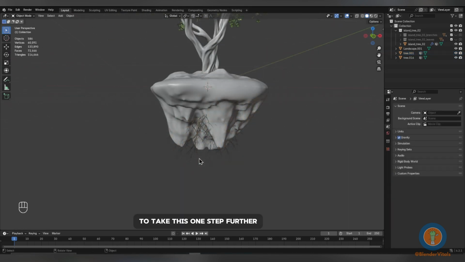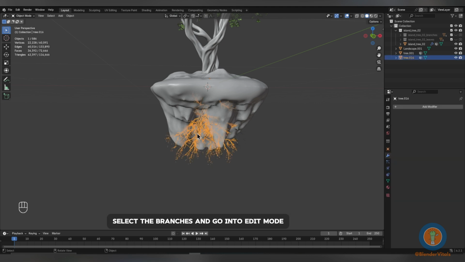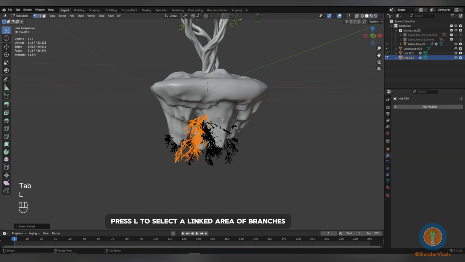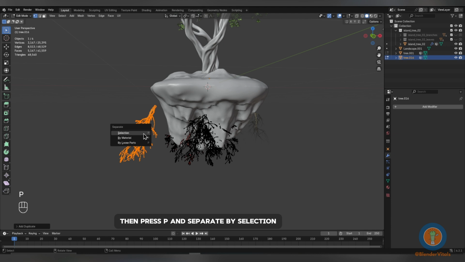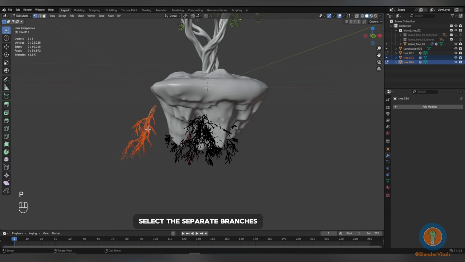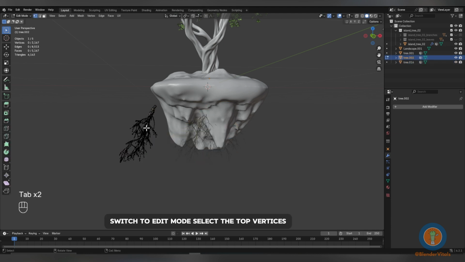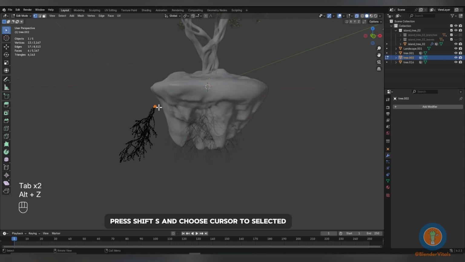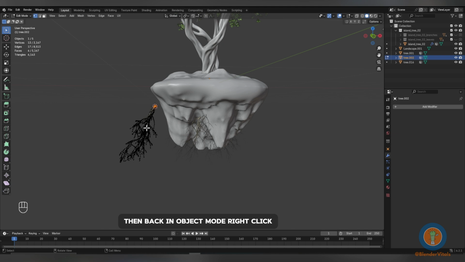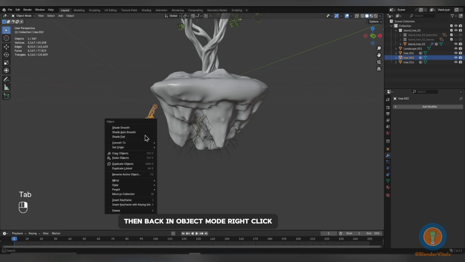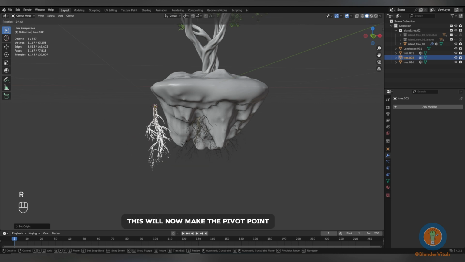To take this one step further, select the branches and go into Edit Mode. Press L to select a linked area of branches, press Shift-D to duplicate, then press P and separate by selection. Select the separate branches, switch to Edit Mode, select the top vertices, press Shift-S, and choose Cursor to Selected. Then back in Object Mode, right-click, go to Set Origin, and set it to the 3D cursor. This will now make the pivot point where the 3D cursor was.